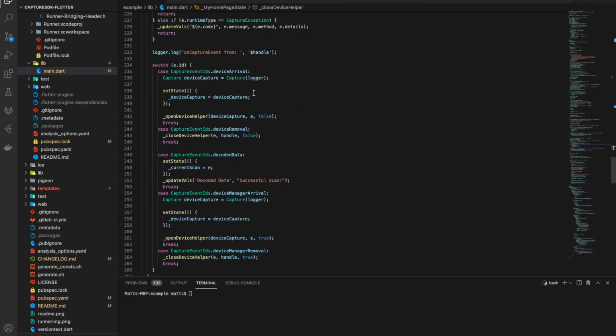Our next one that we'll go to is decoded data. This is the event that happens when your scanner actually scans something and picks up data. And we store that in current scan again so that you can just kind of see it in the UI. And so yeah, then it essentially just updates the value saying, successful scan, decoded data.